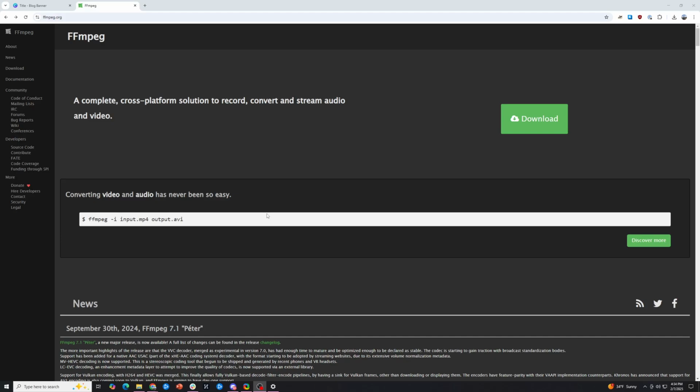Today I'm going to show you a free and safe way to convert your .mp4 to JPG files or other image files. We're going to use this app called ffmpeg. You can go to ffmpeg.org, I'll put that in the description. It can be a little intimidating at first, but trust me, it's not that hard and it's incredibly useful. Just follow these steps and you're going to have no problem.